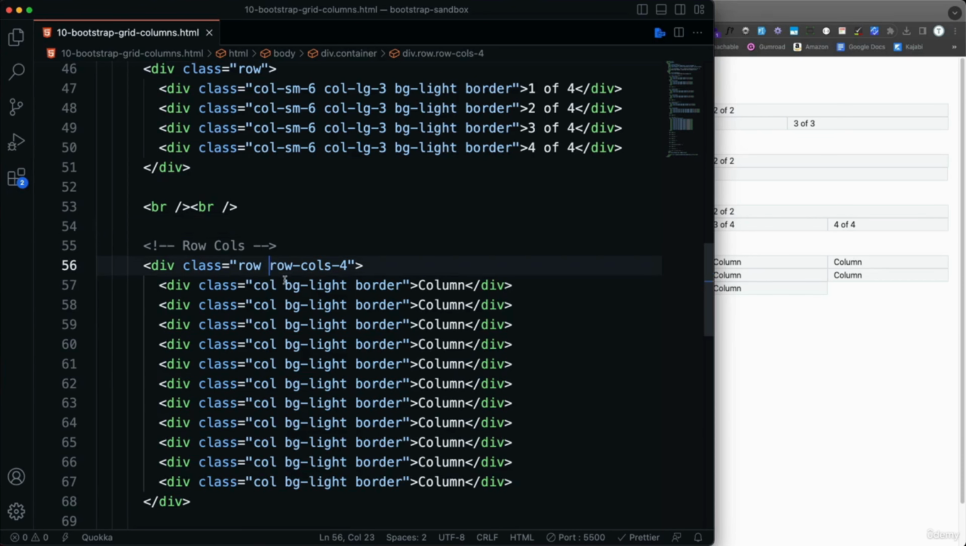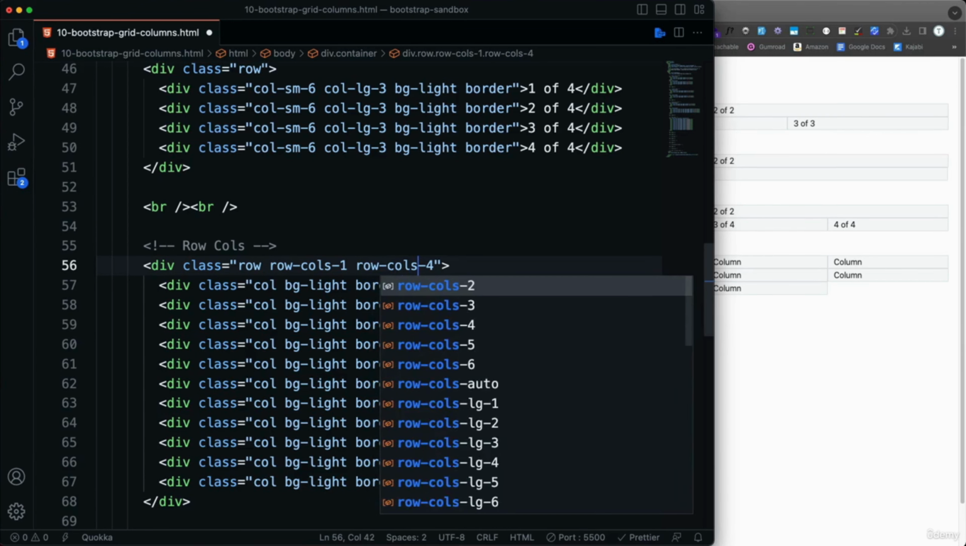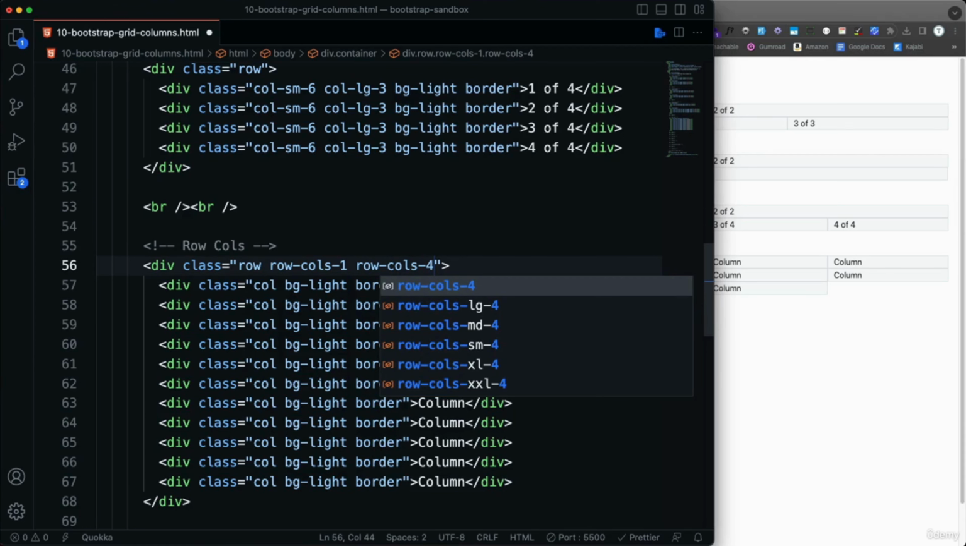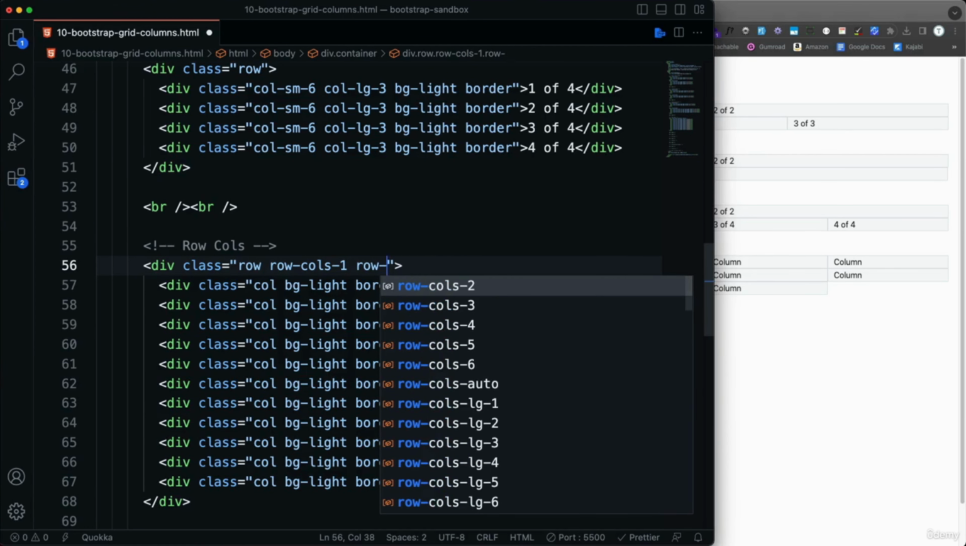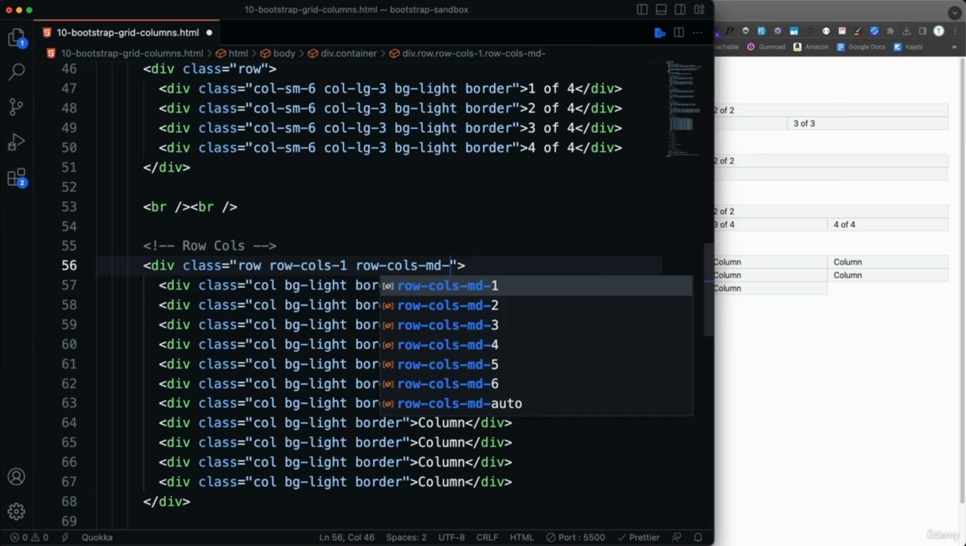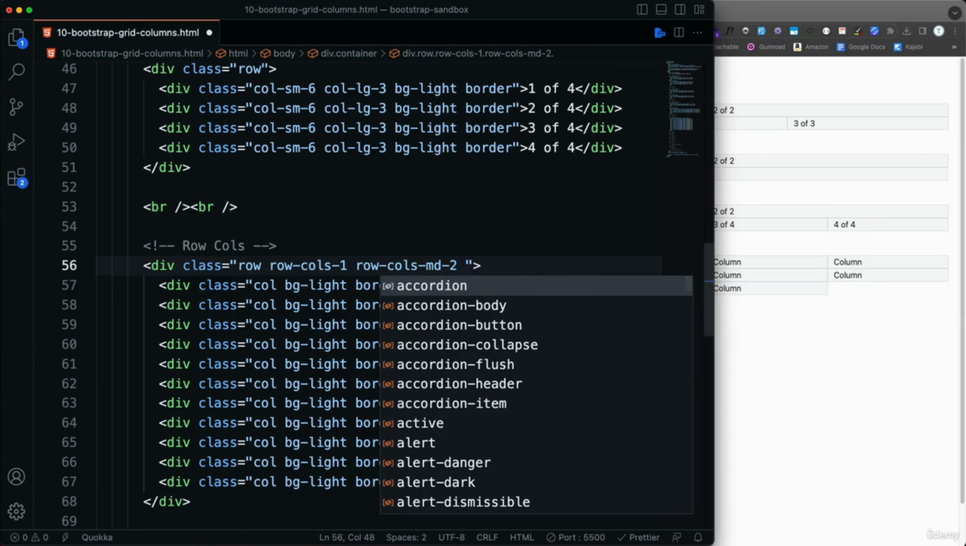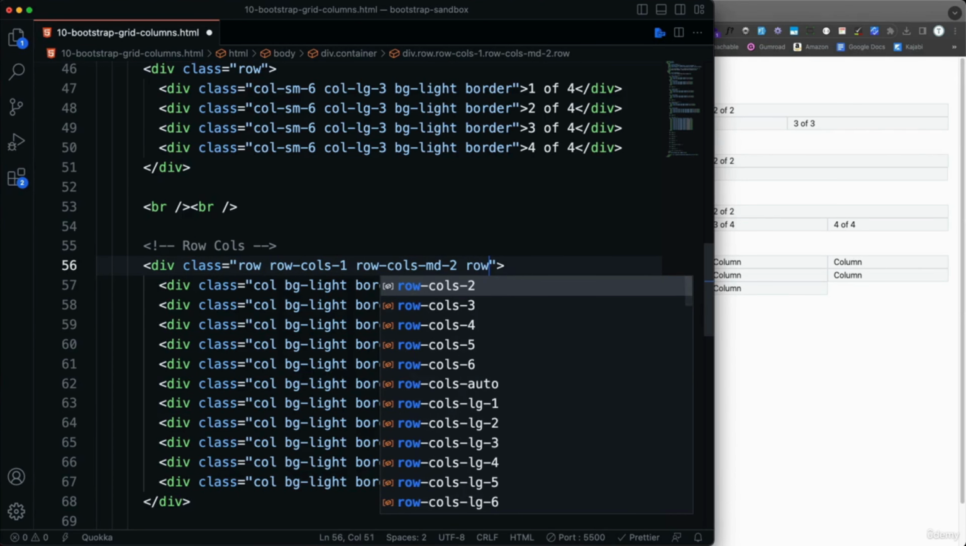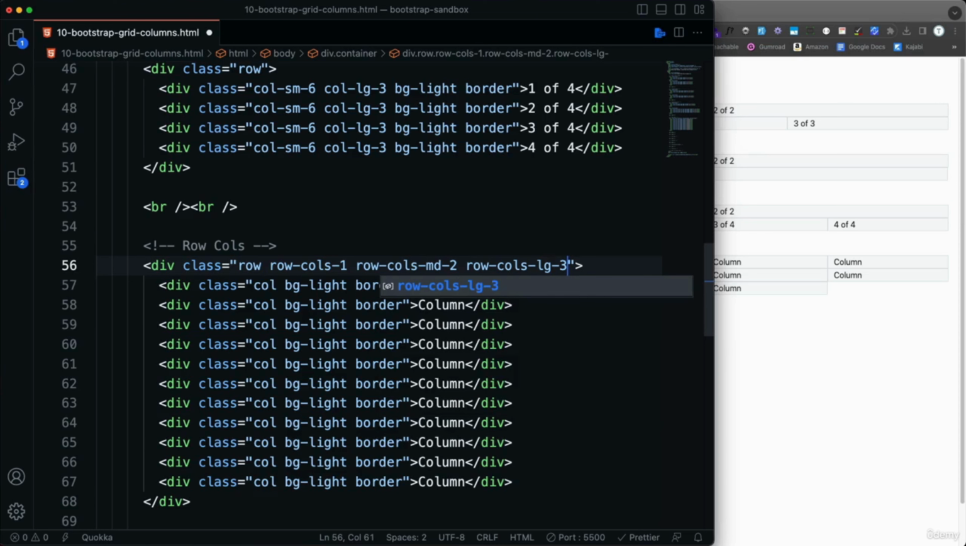So what you could do is just say row-cols-1 to start with, and then once we hit medium screens, we'll do row-cols-md and change it to 2. And then let's say once we hit large screens, so row-cols-lg, then we'll go to 3.